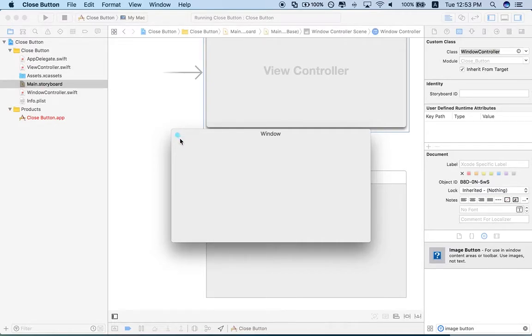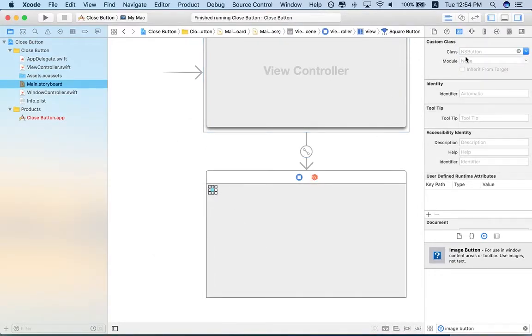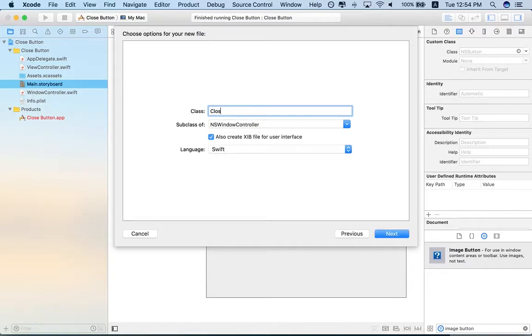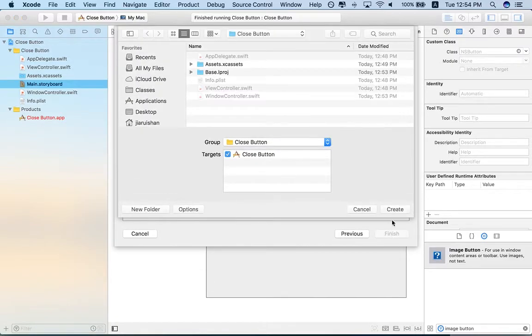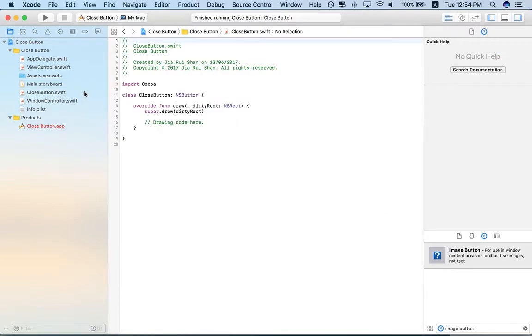And now let's do the tracking area function, so that when our mouse moves over, it will actually display a different image. To do that, we need to subclass this button as well. Let's call it close button as our new class. To subclass it, we need to make sure that the subclass is an NSButton, because this close button is technically an NSButton. Alright, so now we have our new file here.